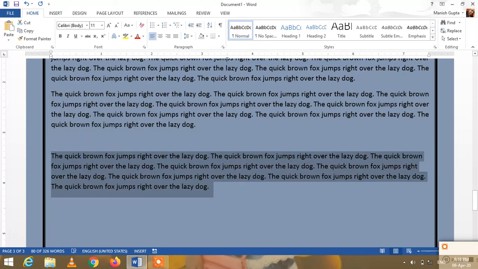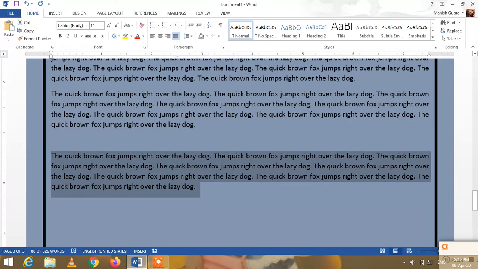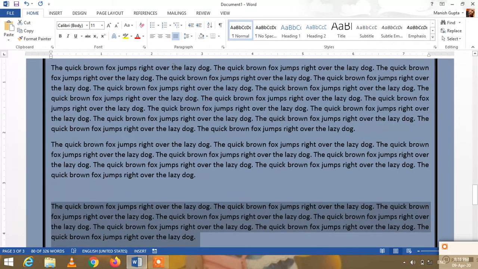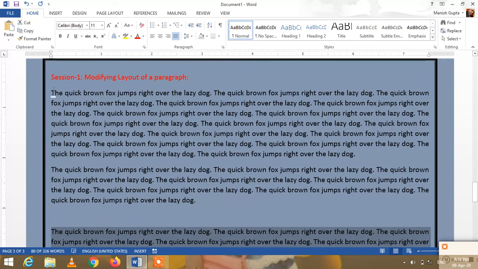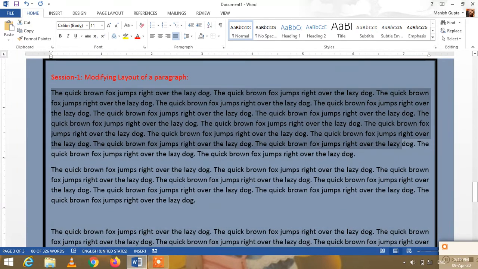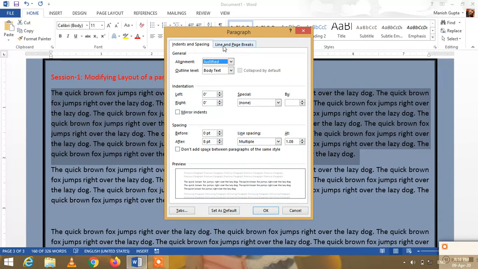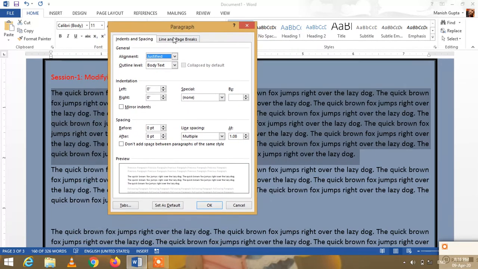Okay, you got it. I hope you understand. So there are 4 types of alignments: align left, align center, align right, and justify align. There can be one more method. If you click on this arrow, look at this point carefully, click on this, you will get the Paragraph dialog box. Here you can set alignment left, center, right, and justify.